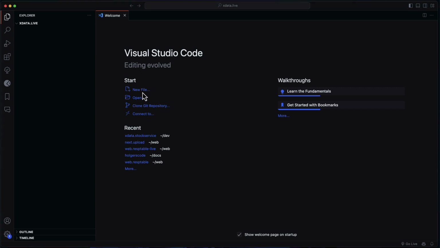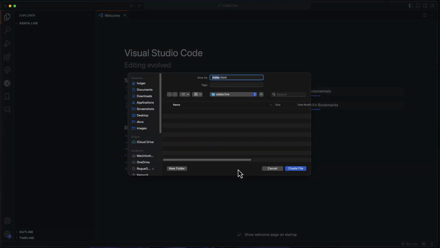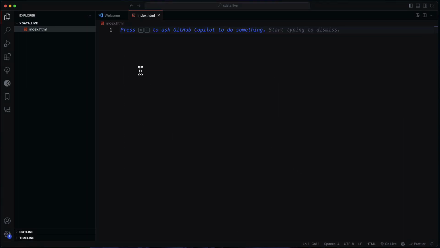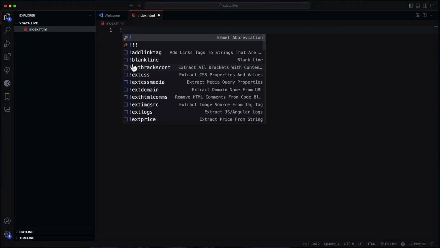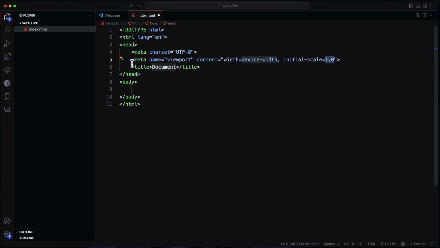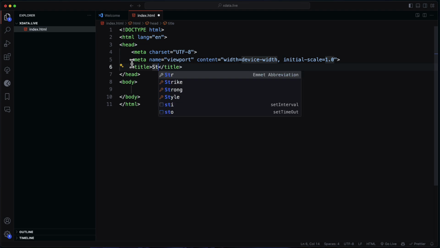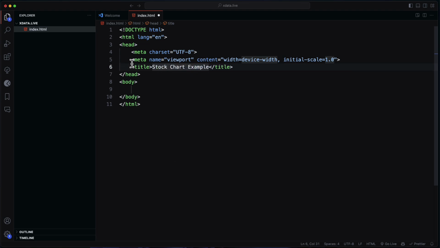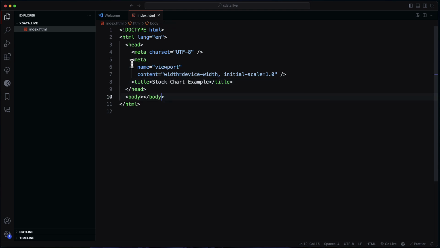So we create two files. File number one is index.html. And yes, I want to create that here. I'm just going to press exclamation mark, and I already have my structure of the document. I'm going to call it stock chart example. That's the title of my HTML document. Prettier takes over, formats everything.